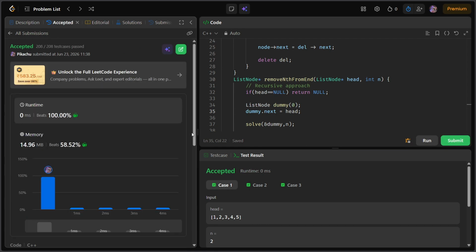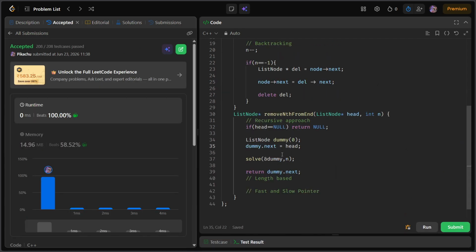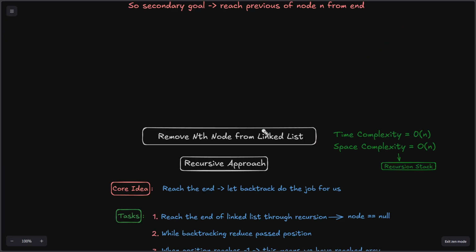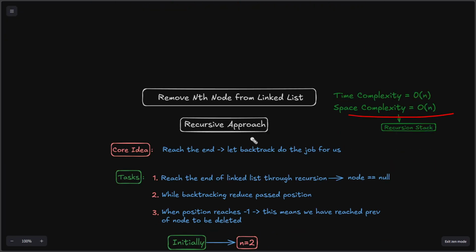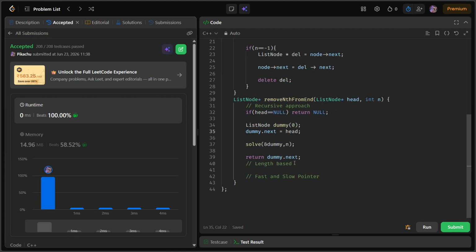So you can see we have solved this question using the recursive approach. This method takes a time complexity of O of n and space complexity of O of n. Now we'll see the second method, the length based method, to solve this question.